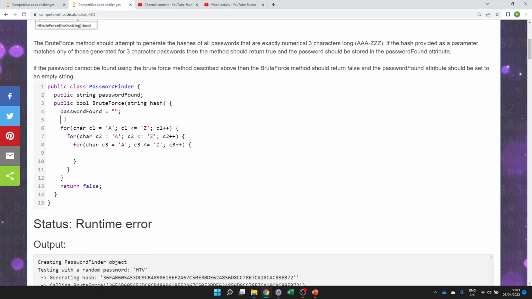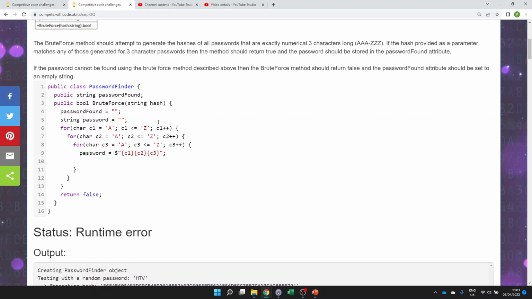So that means we should be able to try a password that we're working on, and we'll say password is equal to, let's see, we want the first character, and then the second character, and then the third character, which should give us every possible combination. Let's just write it to the log so that we can see if that's going to work.